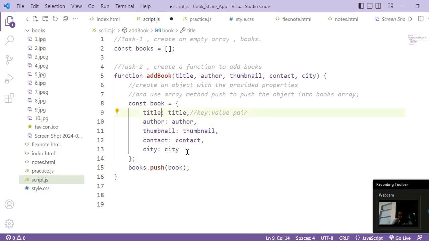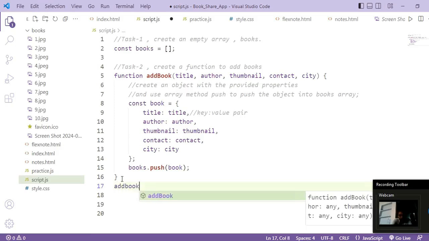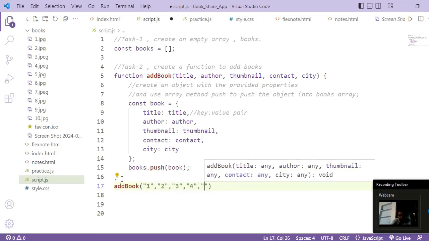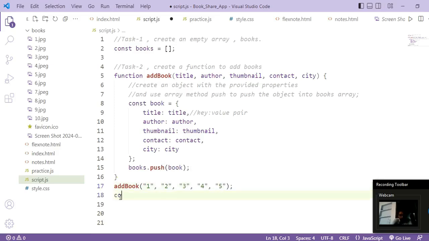Now we have created this. Now let us check whether it is working or not. So let us add some items here. Add book and pass the title. I am writing simple numeric values: 1, 2, 3, 4, 5. And now console it. So console.log(books).